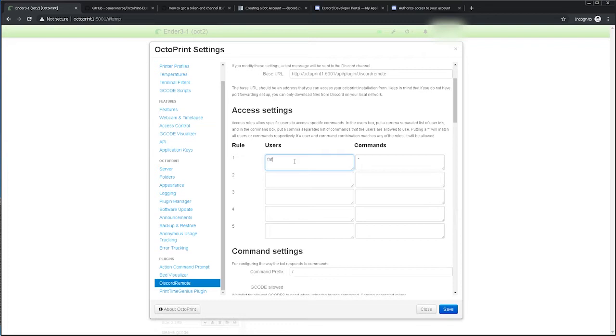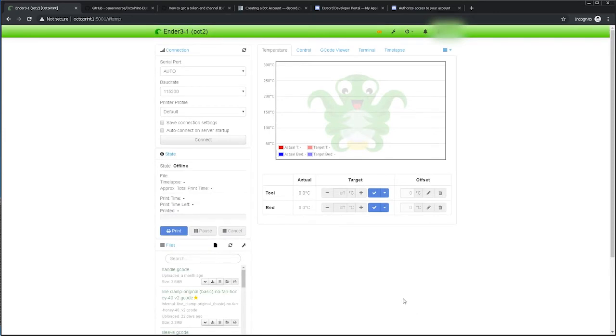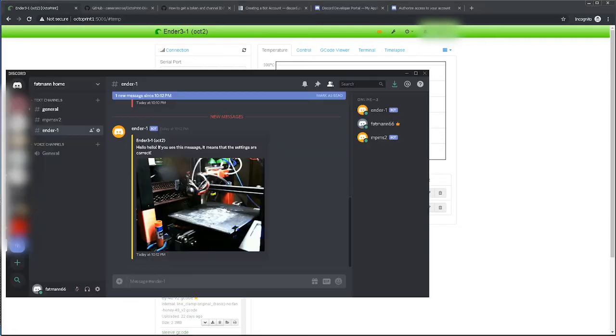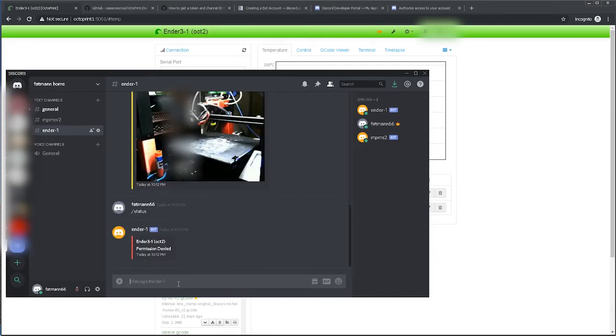So my user is Fatman66, right? It says users. I typed in my username. It says command. We'll click save. All right. And let's go back to Discord and see if that fixed it. So status. Still denied.